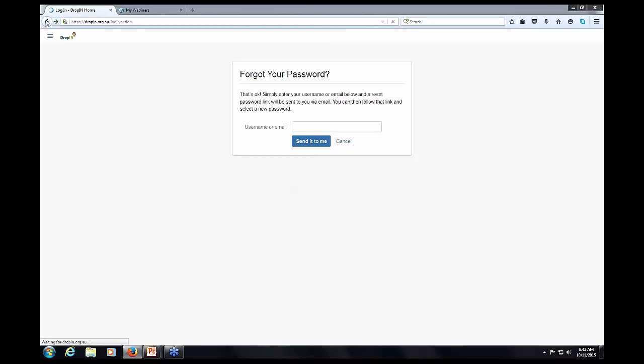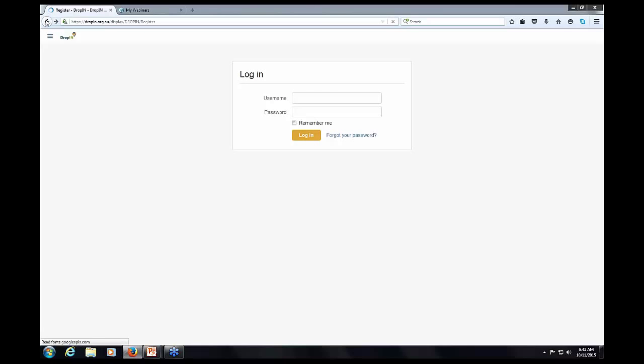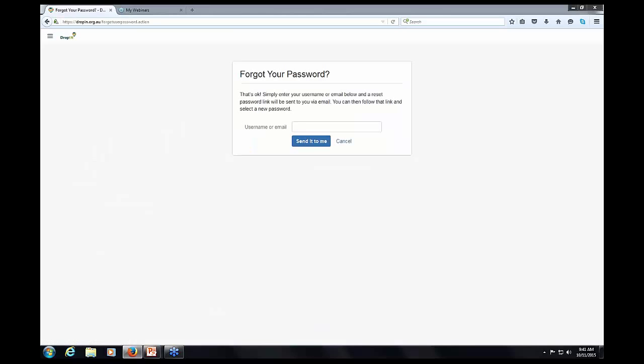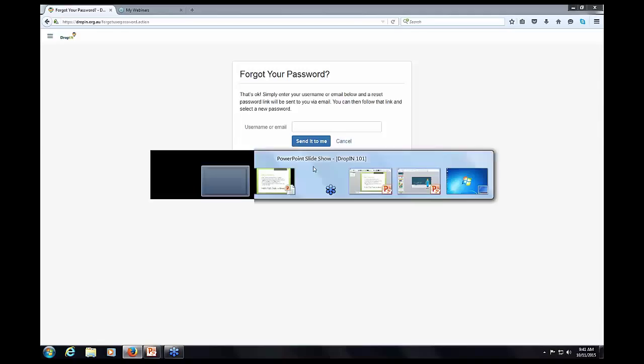If you forgot how I got here, I just clicked login and forgot password, but there's also directly a button here, also forgot password. If you want to reset your password, you just click this, put your email here, and click send it to me, and then check your email, and you're going to see instructions to reset your password. All right.